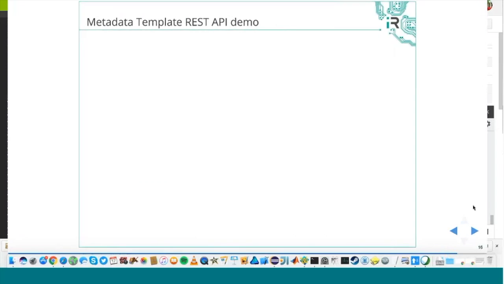And that's really all I have to talk about as far as the slides are concerned. Does anybody have any thoughts or questions or input about the idea of metadata templates?